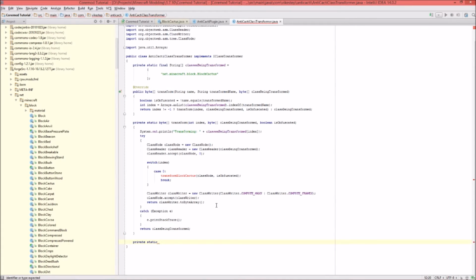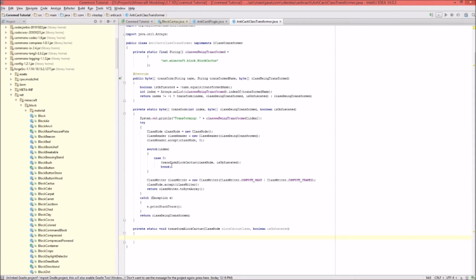Now I'm going to make this transformBlockCactus method. I usually have a method for every single class I transform. It helps make it not one big huge wall of text. The block cactus class is obfuscated. Since this is going to be stored as a reference, we don't need to return anything. This will pretty much just edit the class node, and since we're editing a reference, we're editing the actual class node.